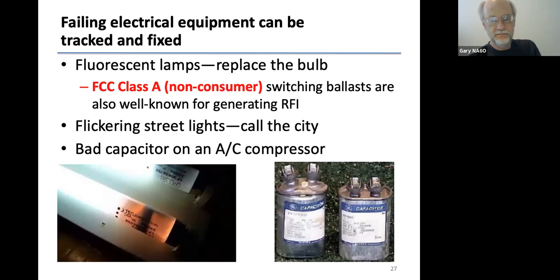Failing electrical equipment is usually pretty easy to track and fix. Fluorescent lamps, if the bulb is going out, that'll buzz away pretty good, but then you can see it flickering, and that's an easy fix. Flickering street lights, the same way. One thing is the modern switching ballasts. Some of those are pretty noisy in fluorescent lamps.